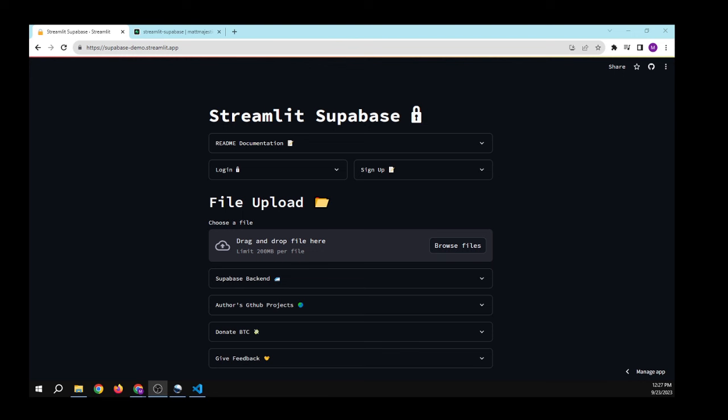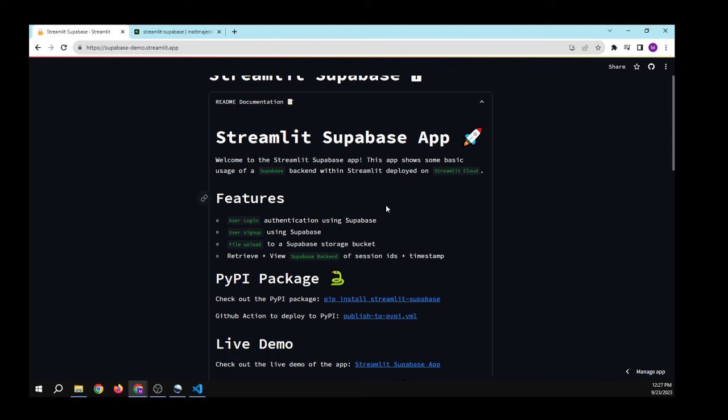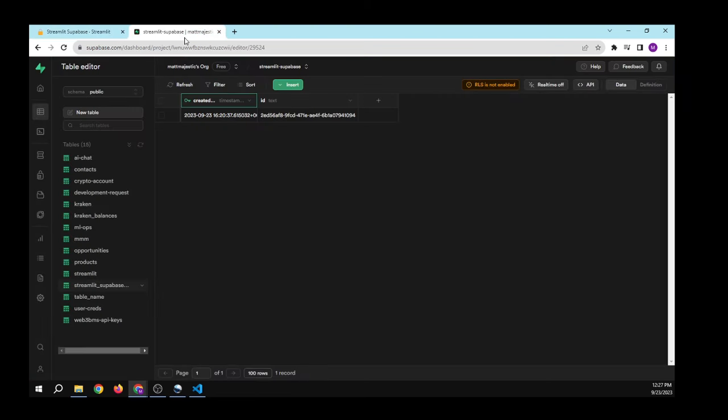Alright, now that we have all the code set up and the deployment on Streamlit Cloud, let's take a look at what this app actually looks like now. So you'll see I have a Streamlit app. It's just a basic page. The first part is the README documentation, and this is basically just various things about how this was made, more from a developer side. So the other thing I want to mention is that there is session level tracking.